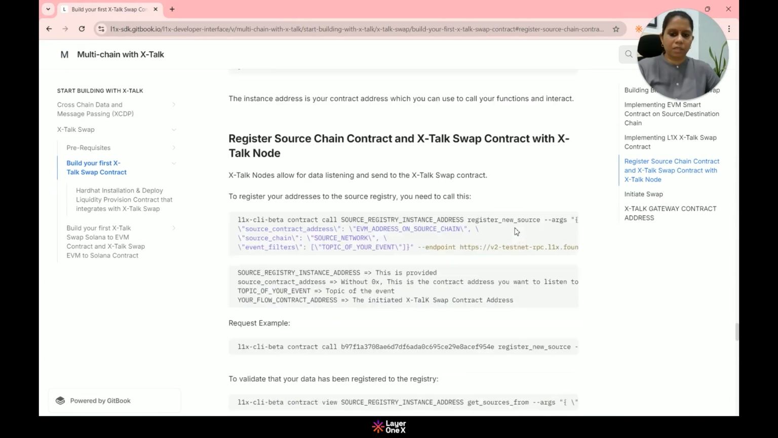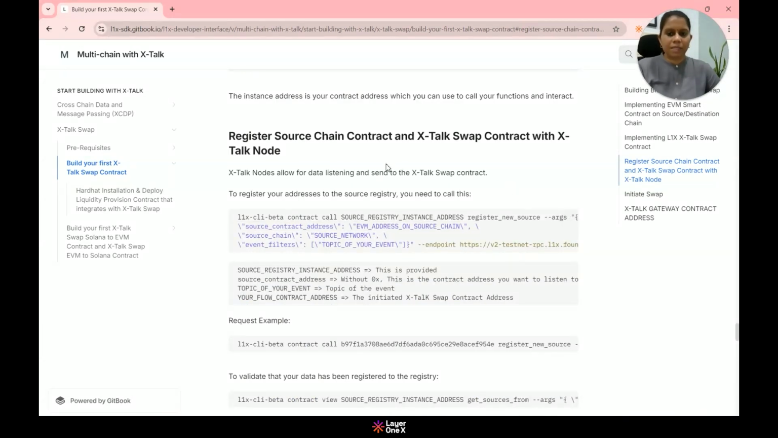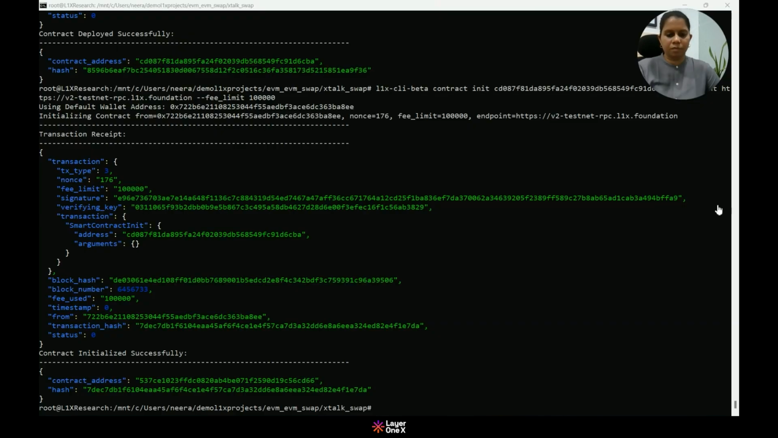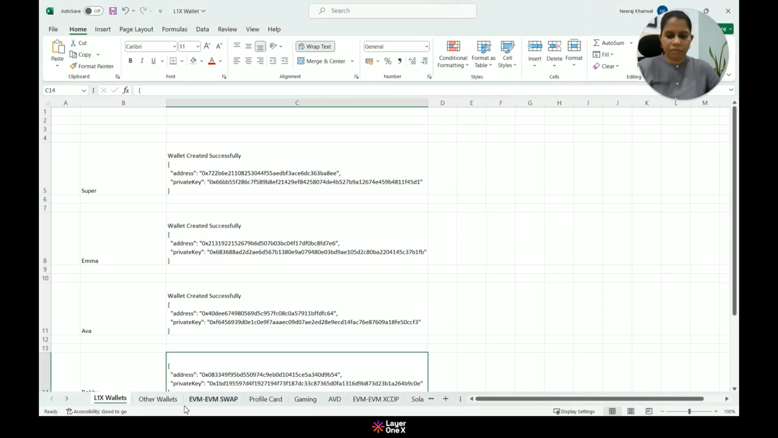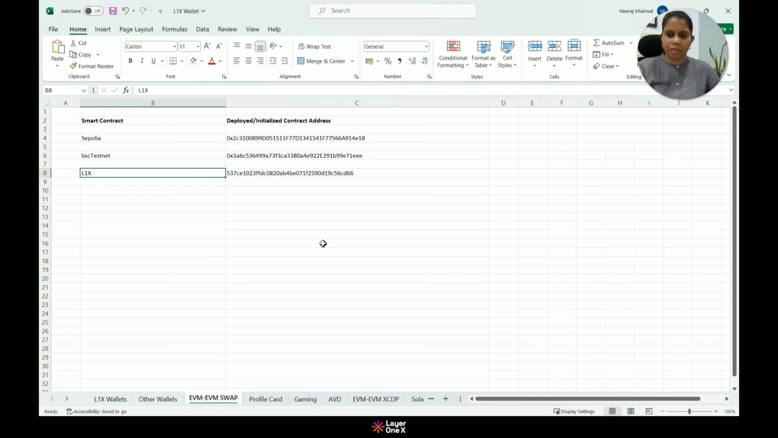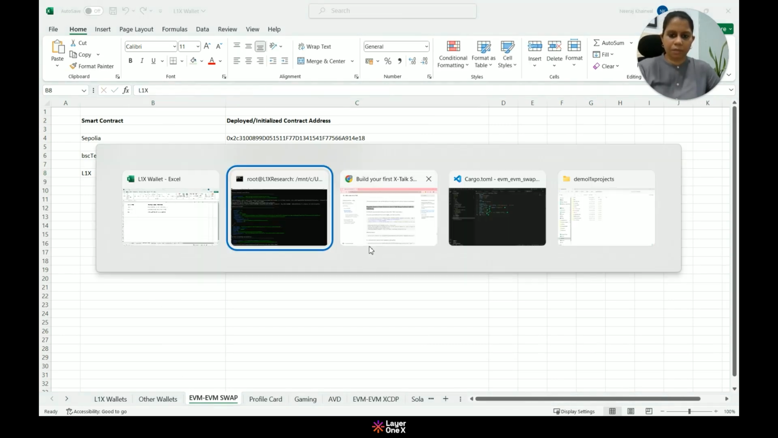Once this is initialized, the next step is to register the source chain contract and extract swap contract with the extract node. Before that, I will copy this initialized contract address and save it, as we will be needing it for further steps. So I'll paste it here. So this is also done.